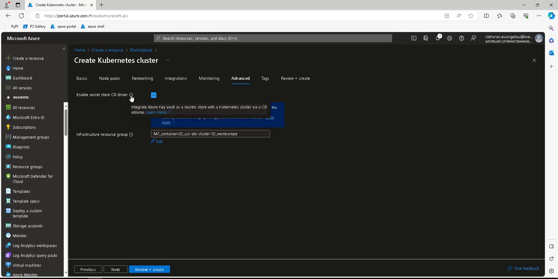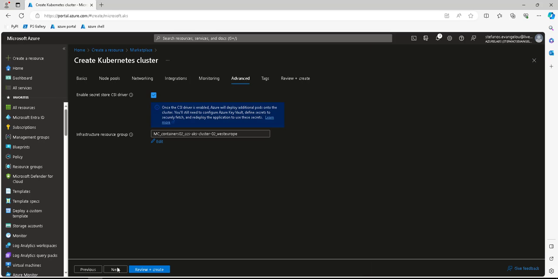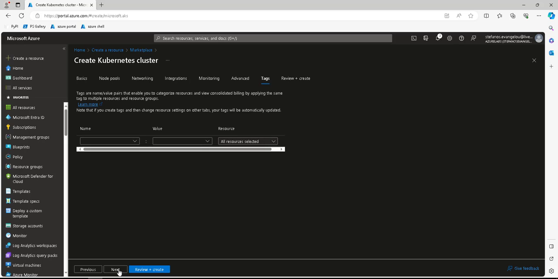On the Advanced tab, you can choose if you need to enable Secret Store CSI driver and if you need to change the name of the resource group which will hold the AKS cluster control plane resources. Azure recommends using the default name unless it doesn't conform with your company's Azure policies. Click Next to continue to the Tags tab. Click Next to go to the Review and Create tab.